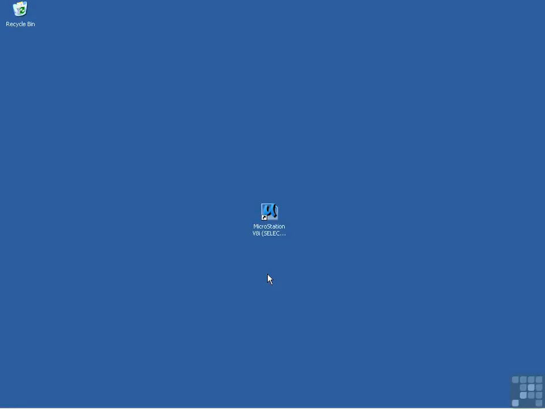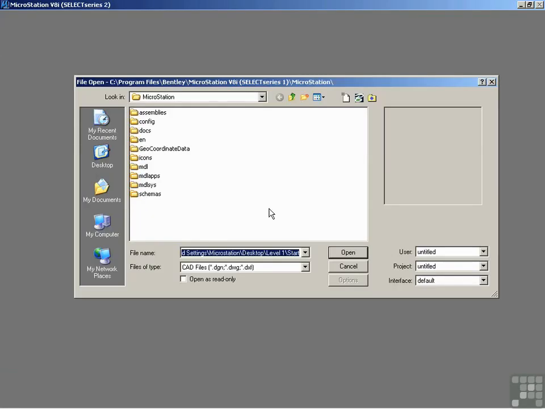Let's open MicroStation. Click on MicroStation's icon on your desktop. MicroStation opens in the MicroStation Manager dialog box, and here you would normally select a file to work with. But you need to make a new file, and I want you to put it on a new folder.